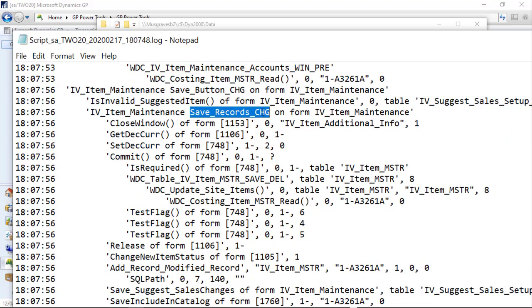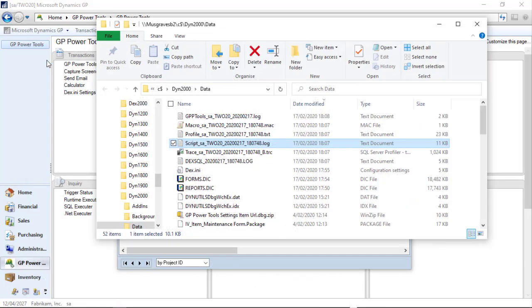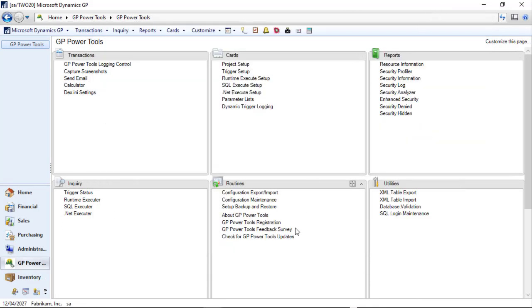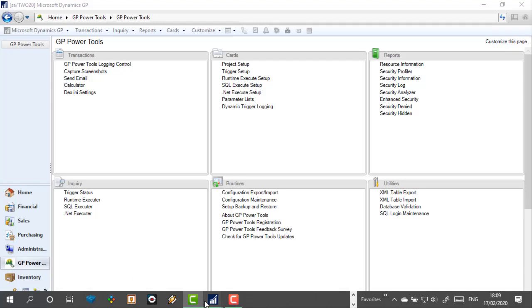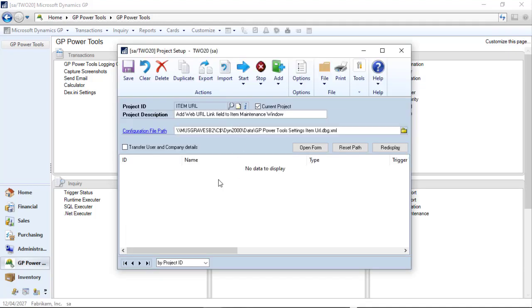That'll be the script that it runs, and so that's the field that I'm going to be running to make sure I save my data. So now that I've finished with the logging, I can close those, and we'll come back to our window. So we're back in project setup.